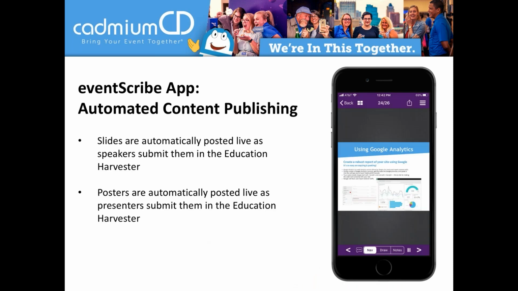Now, we've alluded to this in the earlier slides in the presentation, but I can't underscore enough how convenient it is to have automated content publishing for the mobile app. So when your presenters submit a poster or your speakers submit a presentation, it's automatically made live for you in the app and in the website. You don't have to be in the middle. So content can be gradually introduced over time, and users can asynchronously view that content as it comes in.